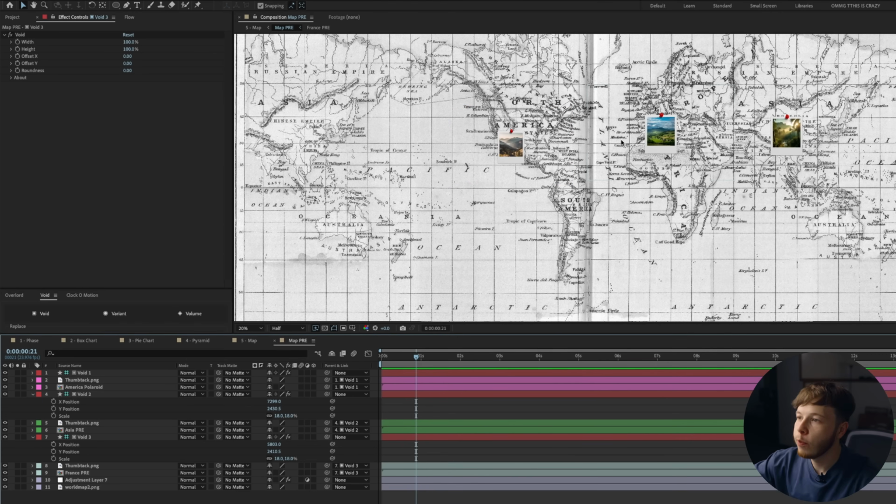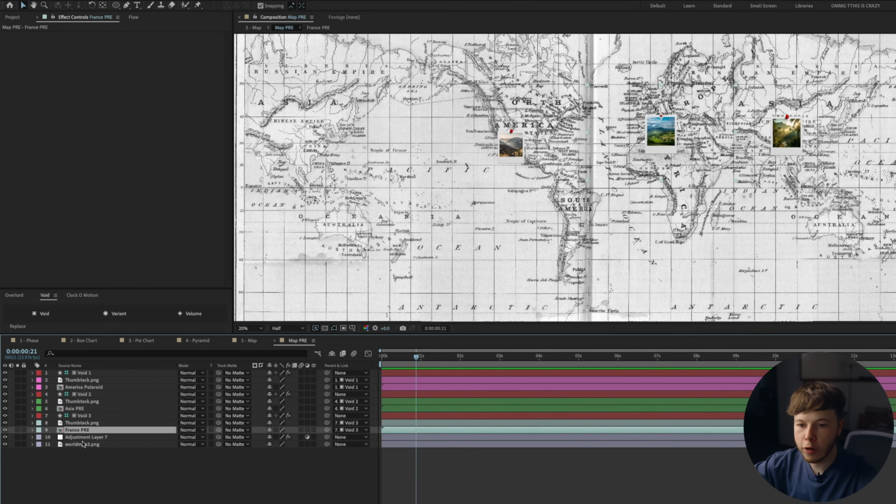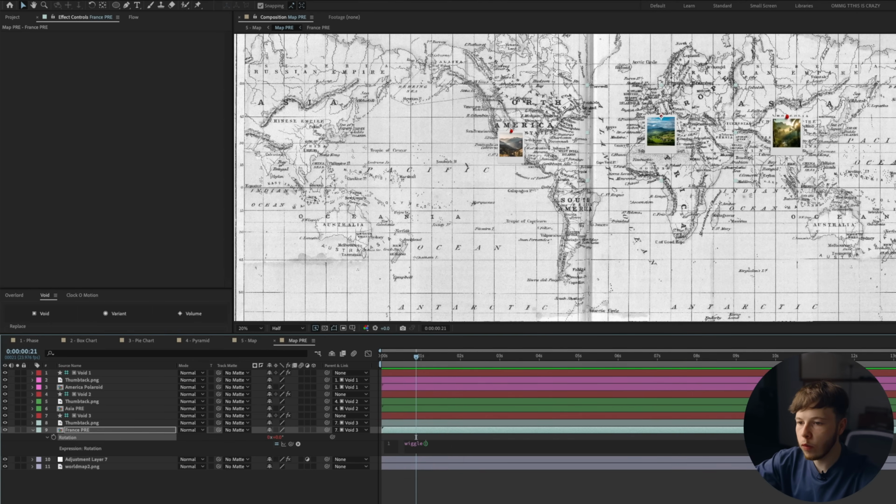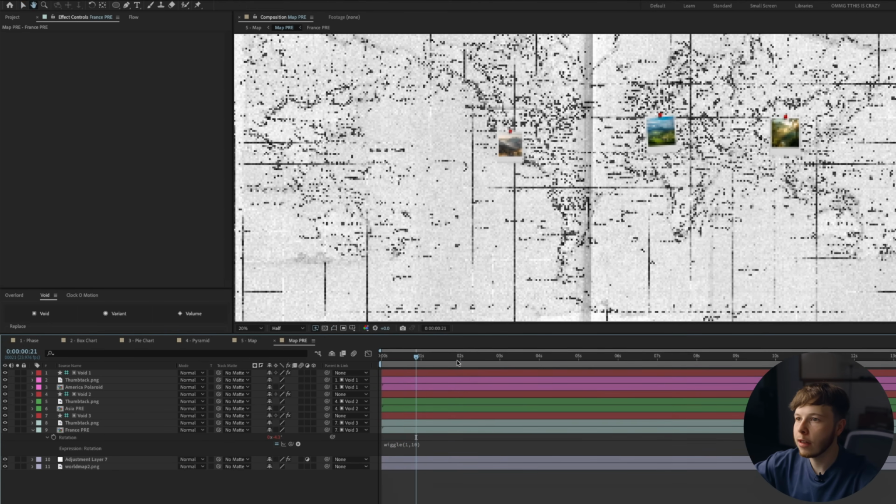Now that we have our Polaroid photos laid out, we can add that little movement that I was talking about earlier. It's a very simple wiggle expression, pretty similar to what we made earlier. So if we just go into one of the pre-comps, let's take the France pre-comp, hit R to bring up rotation, then Alt click the rotation and add a wiggle. Let's do 1, 10. And that's just gonna give us a little bit of wiggle.